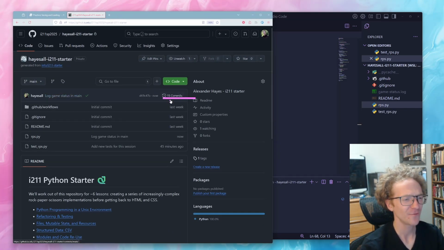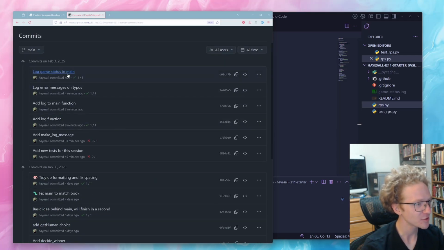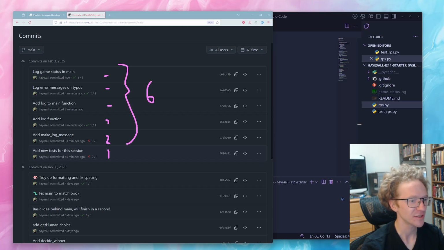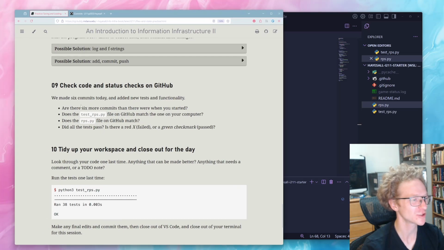I'm currently at about 15 commits right now. If I scroll back a little bit, okay, yeah, so how many do I have? I have 1, 2, 3, 4, 5, 6. Yep, so these are the 6 total commits that I was hoping to make during this work session. So give myself a little check mark next to this.